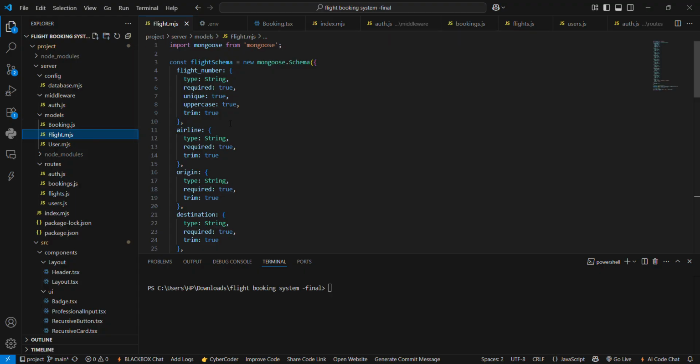Coming to the flight.mjs, the booking file refers only to the booking, how the booking is done and what things need to be added to the booking system.